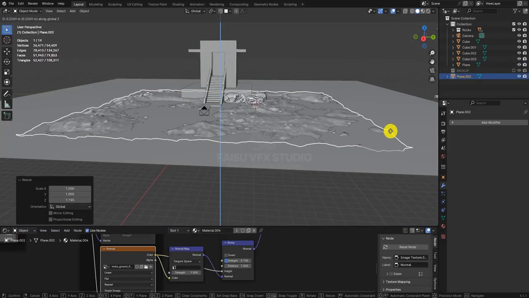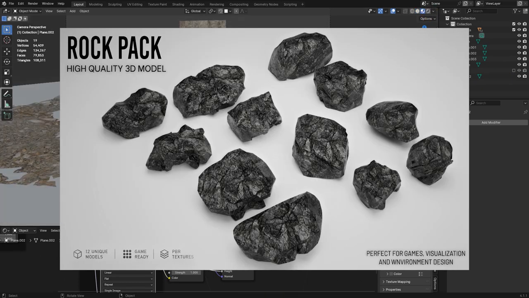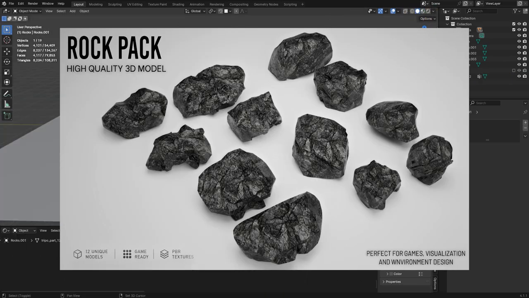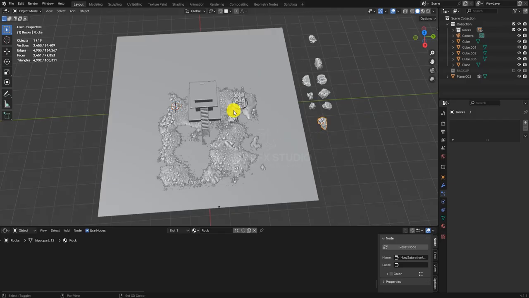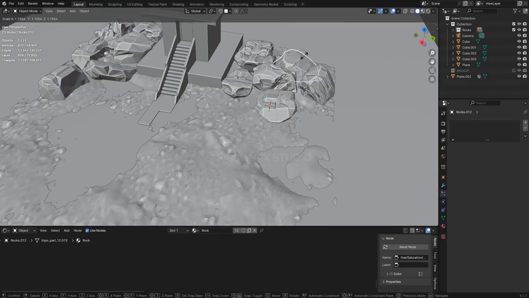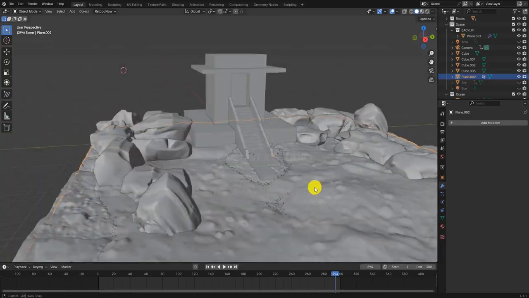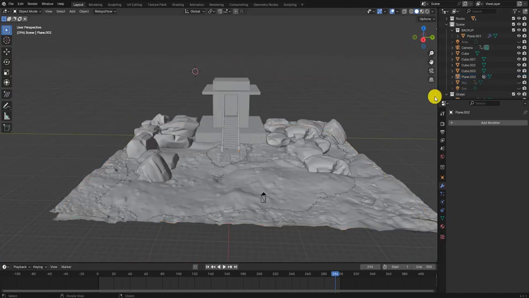Now let's add some rocks. I'm using this rock pack collection, available on Superhive Market and on my Patreon. I'll simply scatter these rocks around the environment. After that, I added another ground mesh to make the scene feel even more detailed and natural.